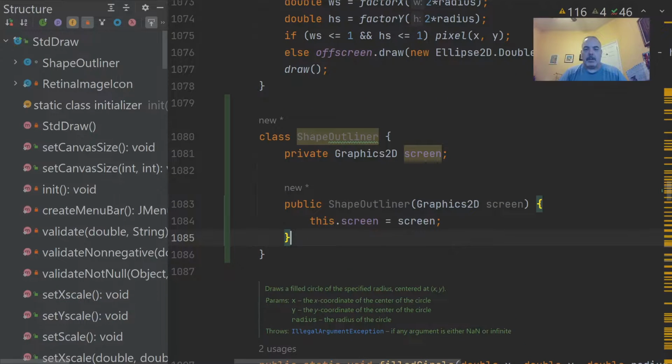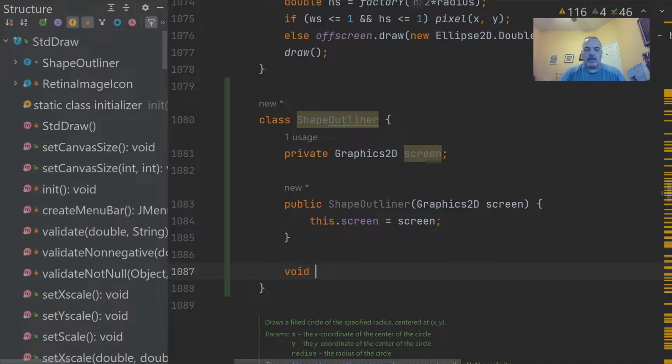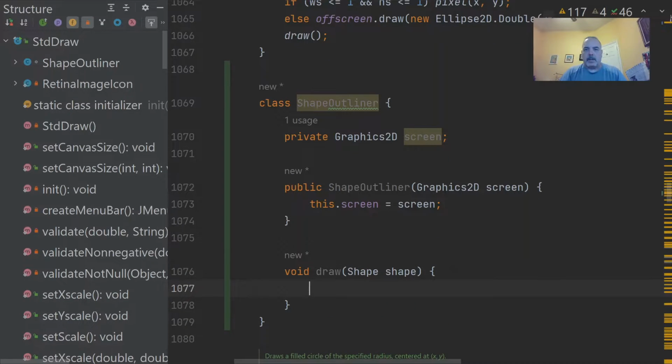And then let's just add a draw method. It's going to take a shape. That's the shape that we looked at earlier, the AWT shape. And really all it's going to do is tell the screen to draw the shape. So now that we have that, we can actually use that here.